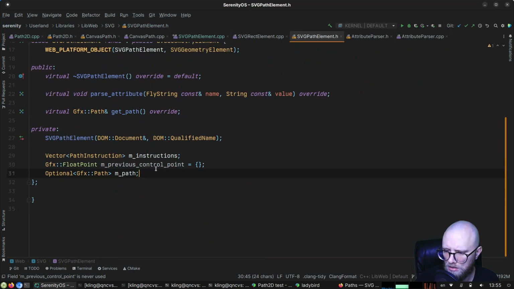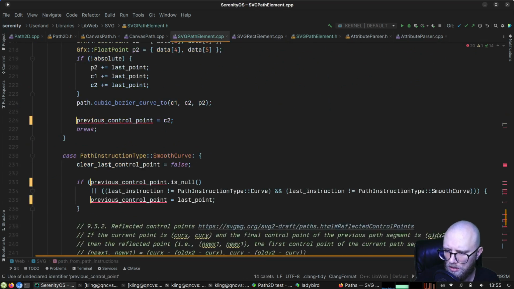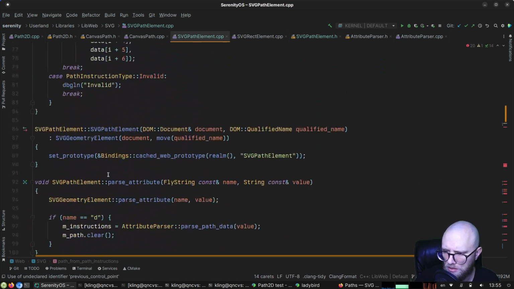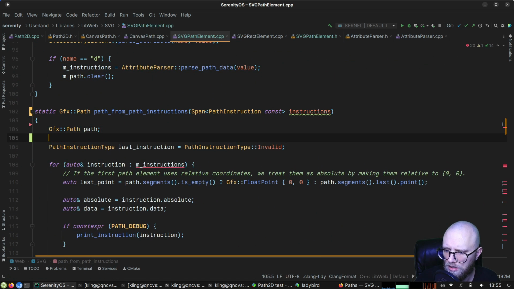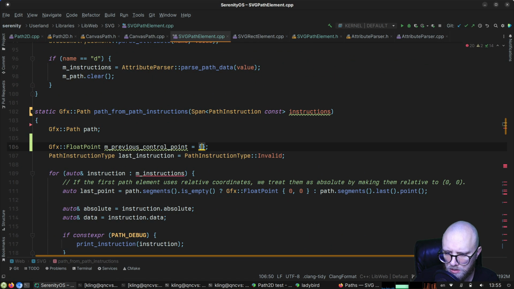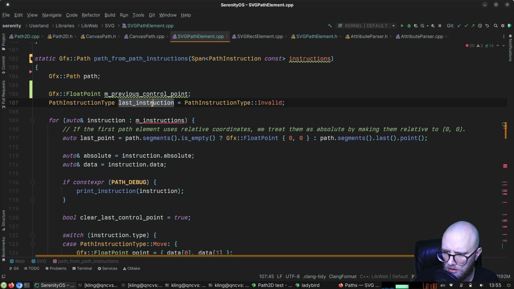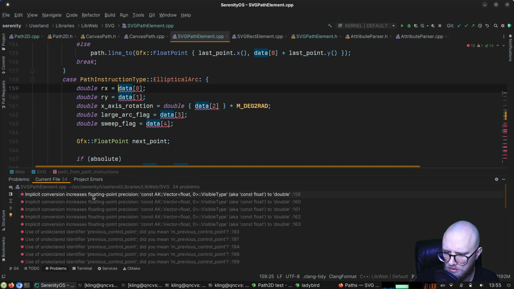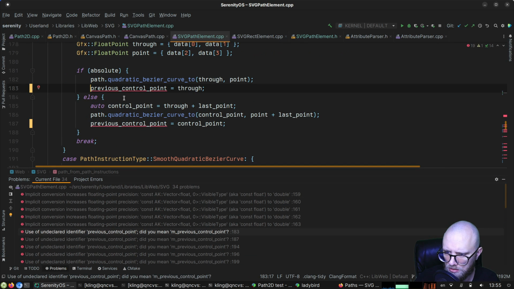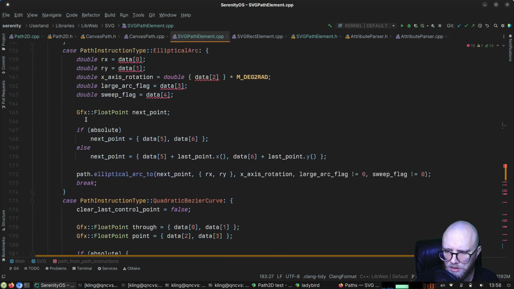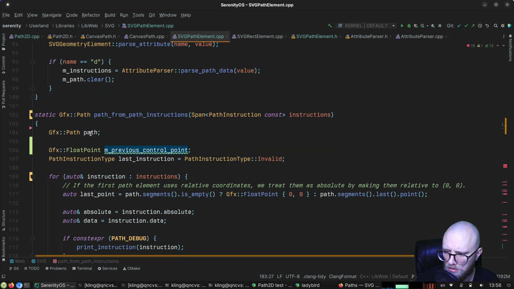Okay. So that will just be a local in the path parsing algorithms. All right. And we walk instructions. Previous control point. Wait, what are you mad about? Oh, I called it M. Right.